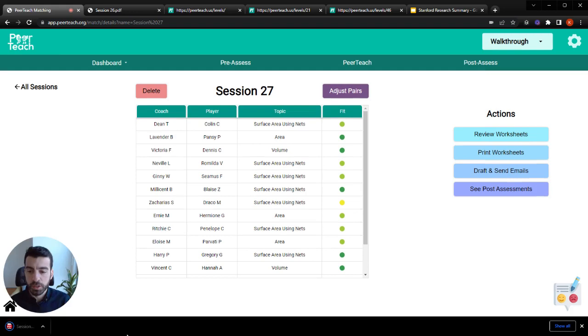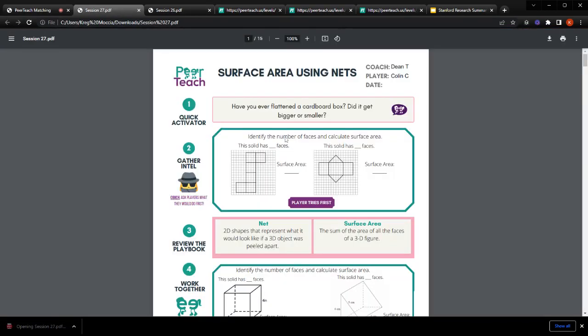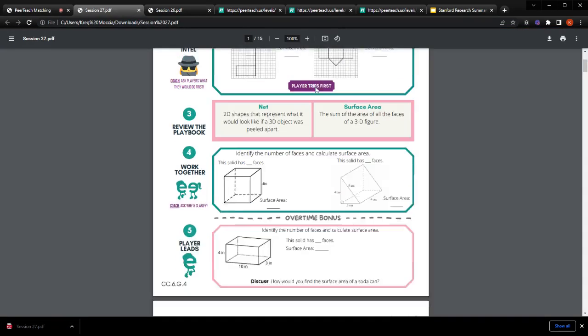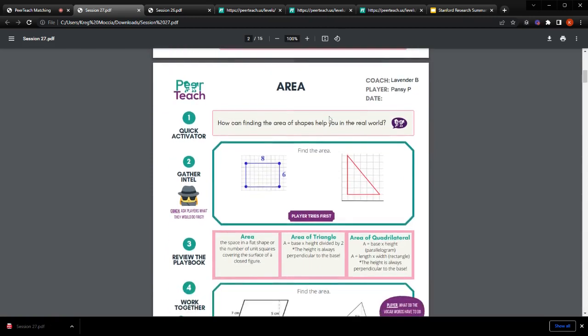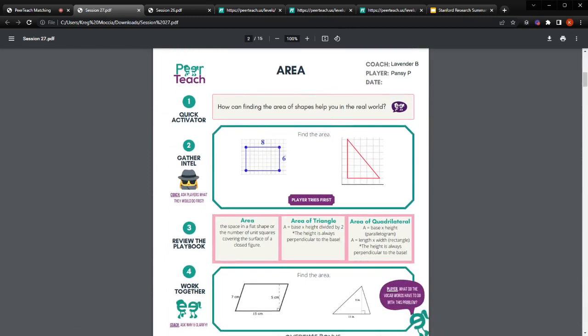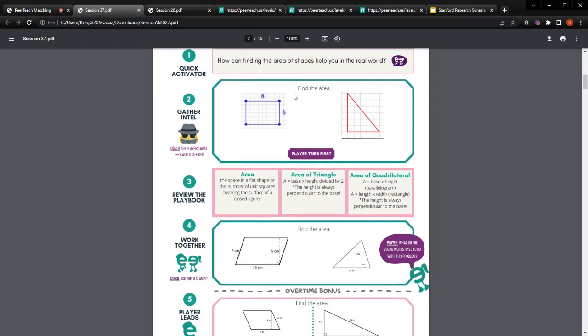But for now, I'm just going to click print so that you can see a preview here of what the teacher would print out and pass out to students in class. You can see that each worksheet is customized for the topic that each pair of students is going to be working on.